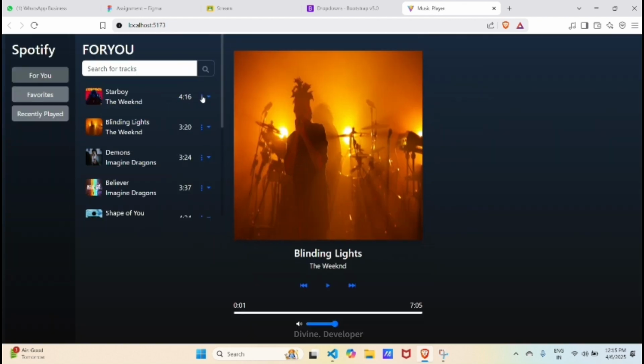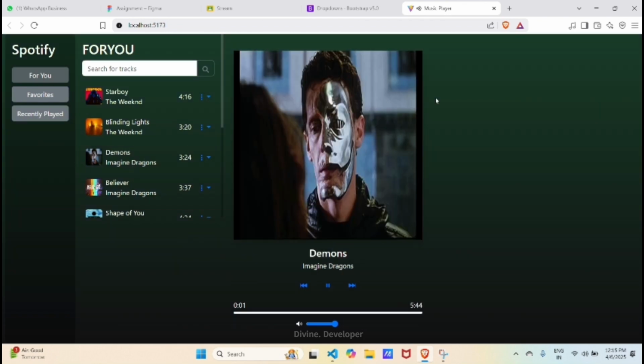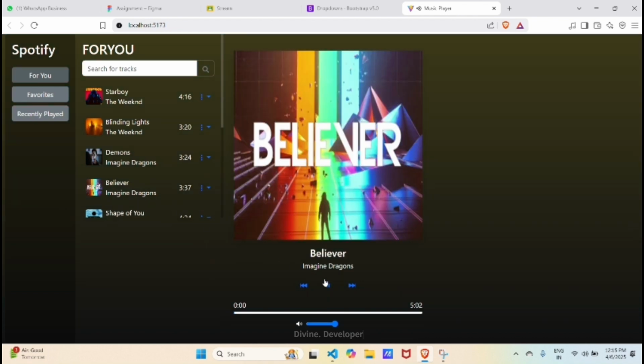And search functionality for searching the song by name, artist name, or title, and the dynamic background changes based on the selected track. Like if I click this song, the background has changed.